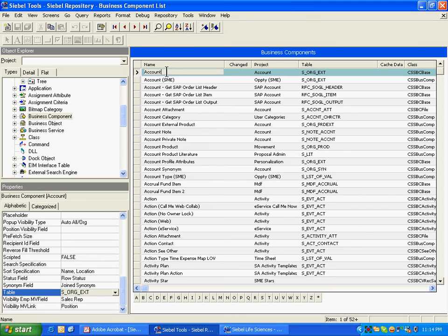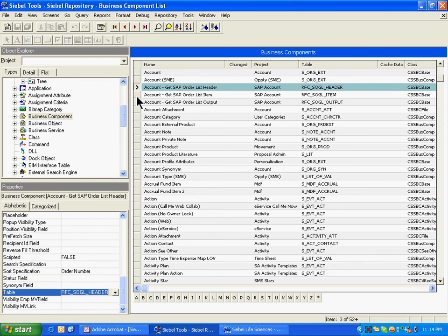This business component is mapped to this thing. The object is mapped to that. This account object, this account business component, is mapped to this table. So each object is mapped to a different table. Each business component is mapped to a different table, right?